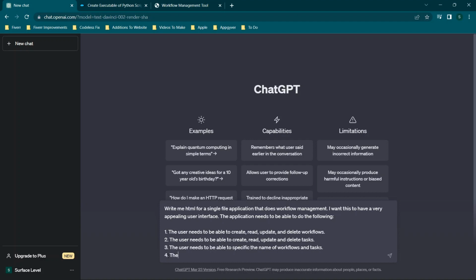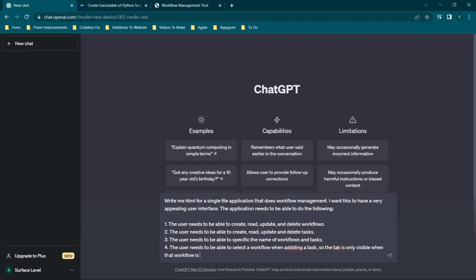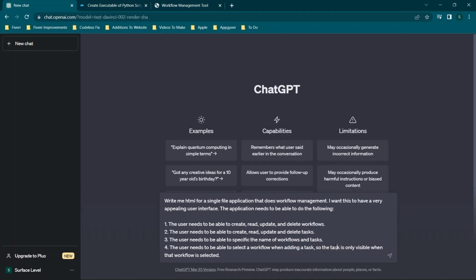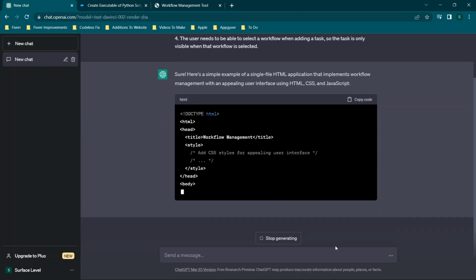So we will say, the user needs to be able to select a workflow when adding a task. So the task is only visible when that workflow is selected. And then we'll just do a quick spell check and send it off.